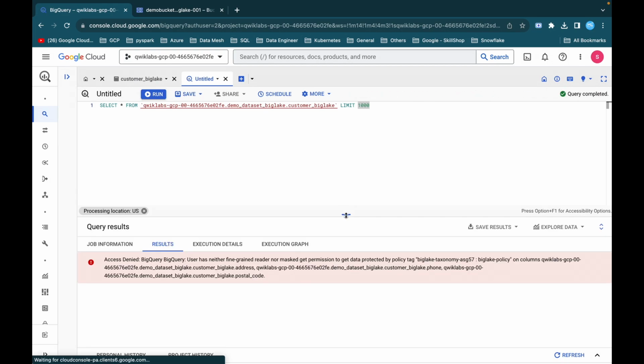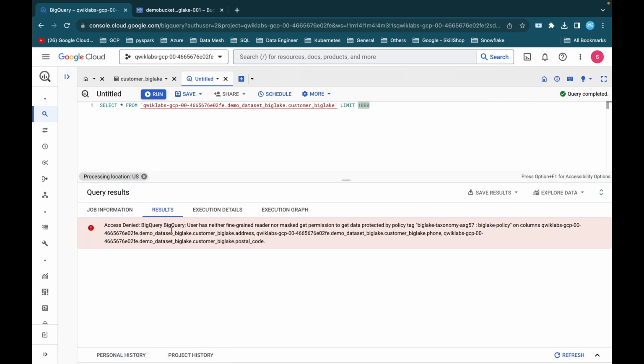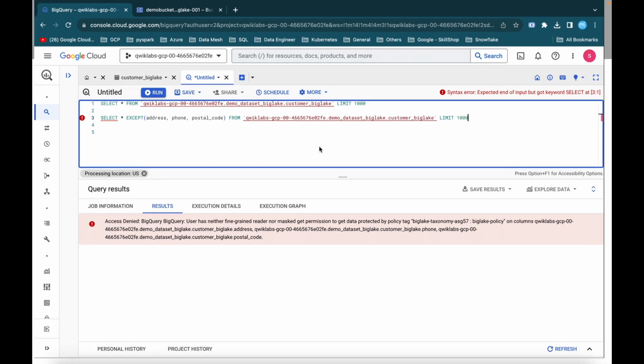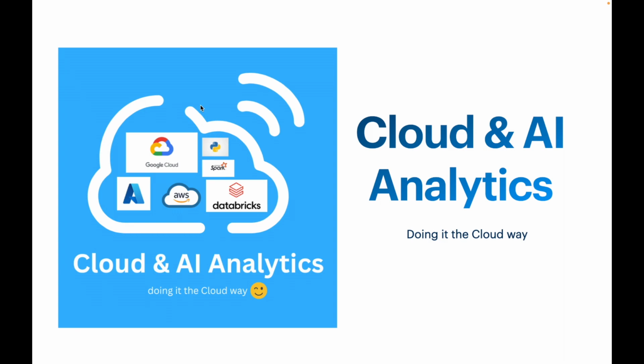You will not be able to find it. See, access denied. You will not be able to execute the query on top of that table. So this query will fetch you the result. I hope you learned how to set access policy on your BigLake tables.